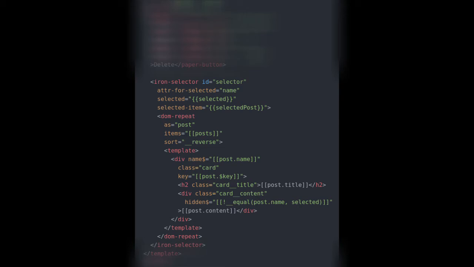I'm reflecting the name of the post onto the element for that individual post, and I'm using that to make the selection through the attr for selected property on the iron selector above. I'm doing this so that the path and the URL can use a full name that I assign it instead of some random key or an index, just to make it a little bit more readable and shareable. I store the key on the post as well so that I can use it later in case I need it in some mutations against the Firebase database, and then I just print out the title and the content within there.